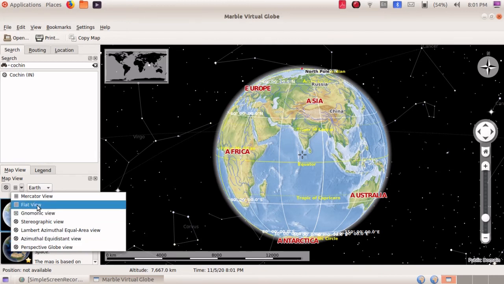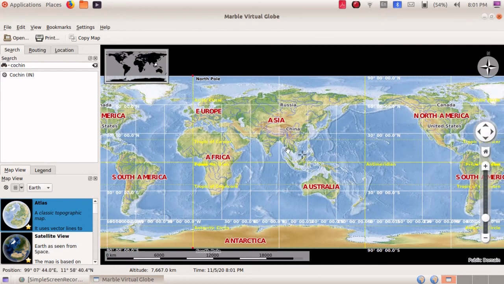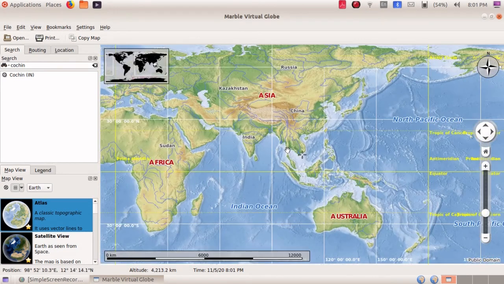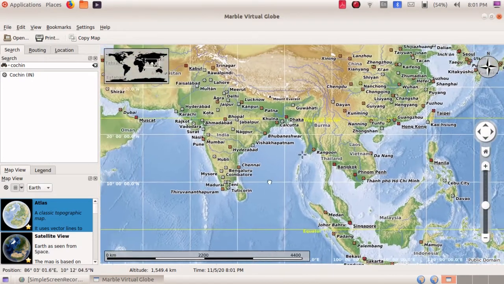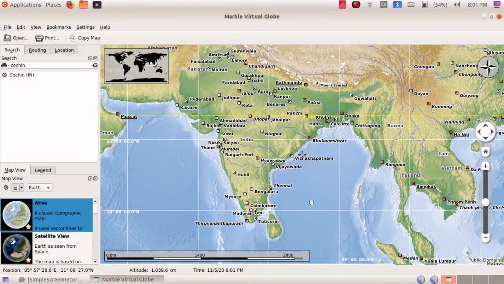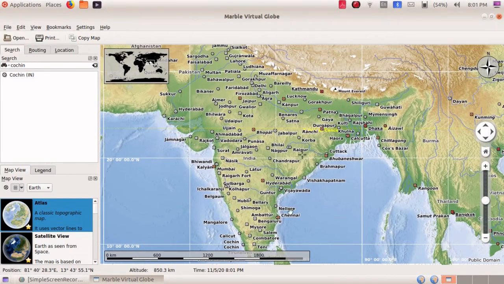Now select flat view. Okay, now if we select the flat view, we can see a map. Okay, so from here you can scroll it. Okay, now I got India map fully. This is the flat view. So how should we save this file?